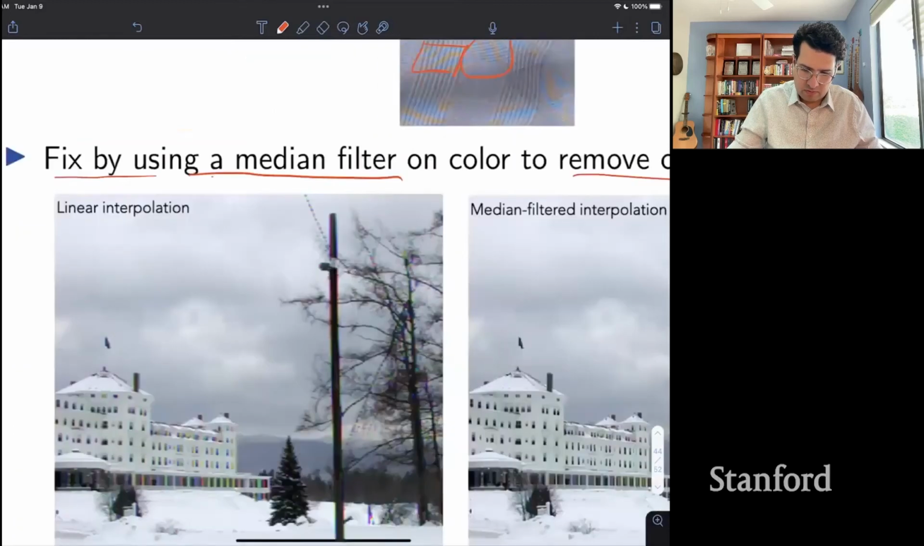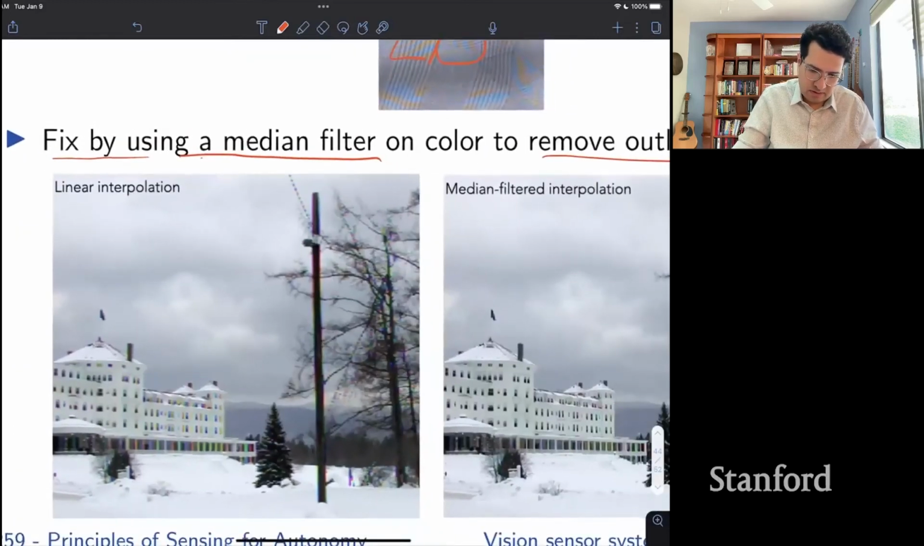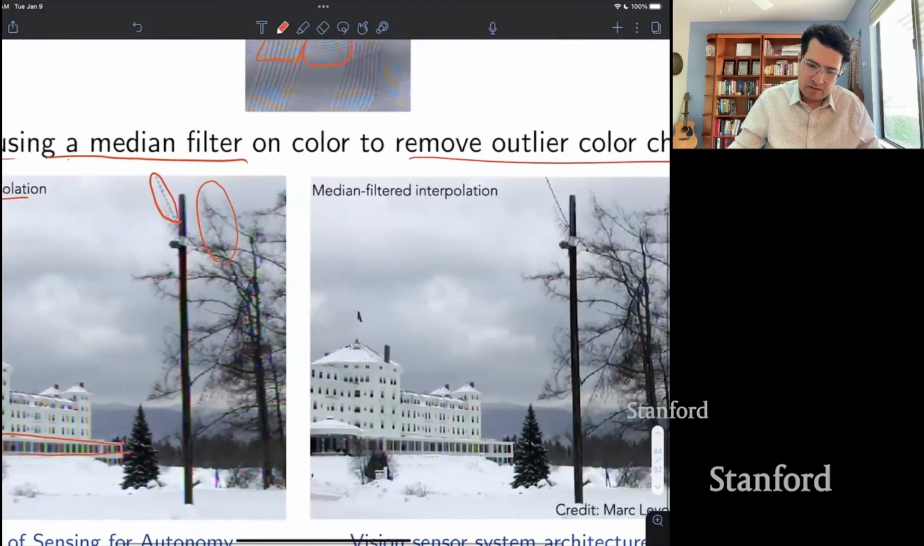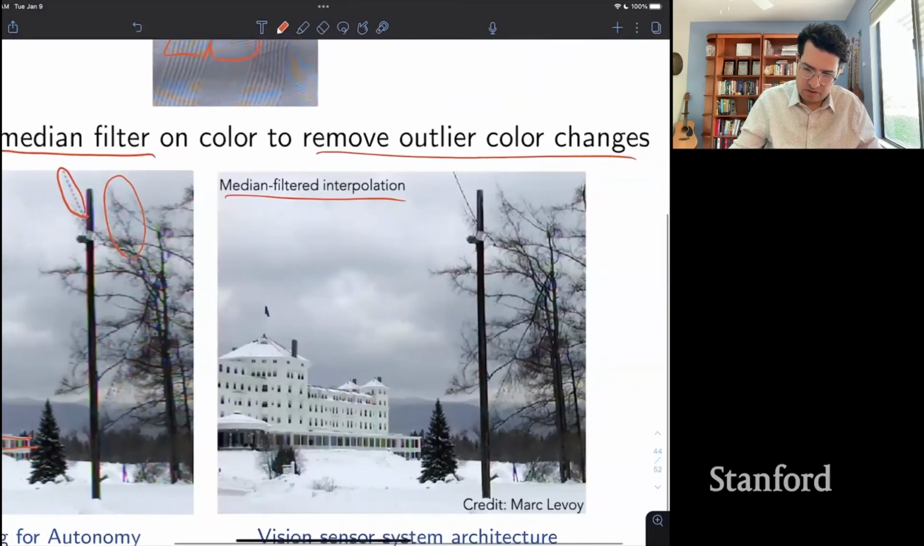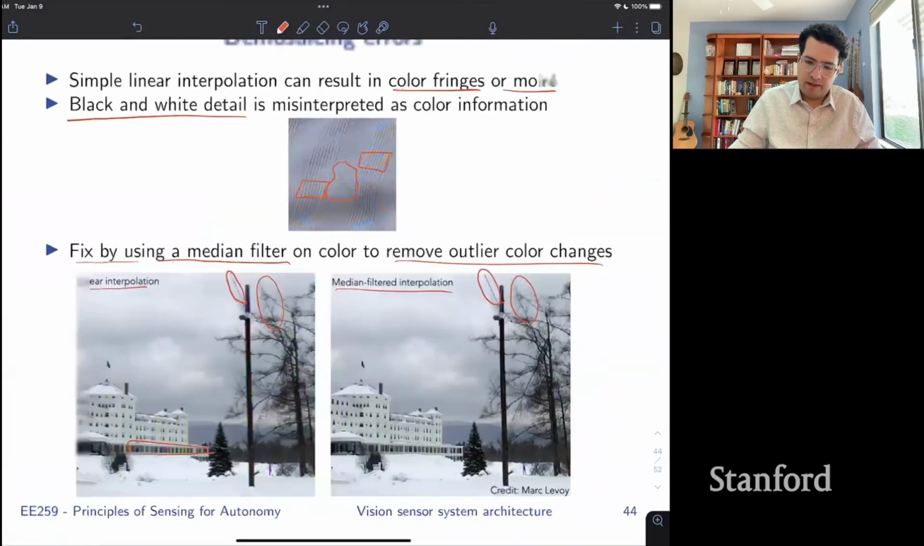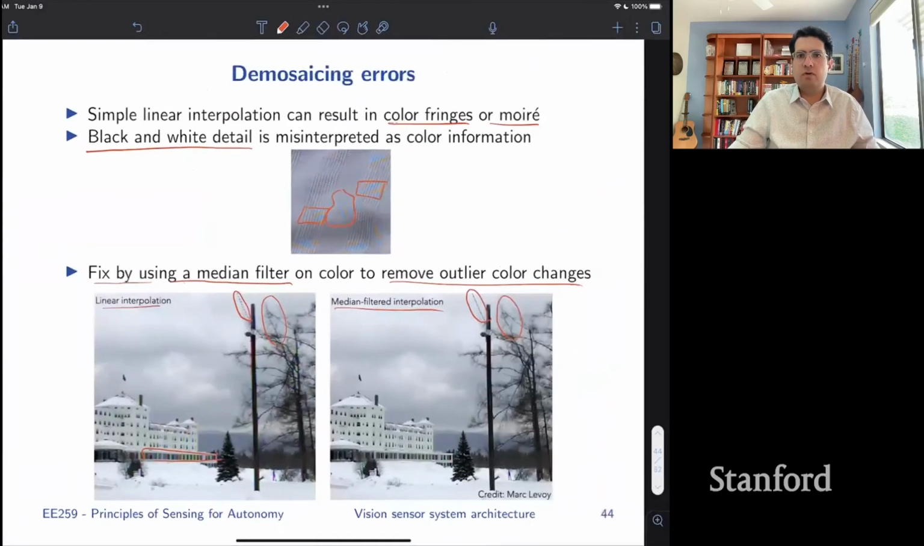The left one, I'm going to zoom in a little more on it. That's with linear interpolation. And if you look at where there's fine black and white structure, like this electrical wire line here or the branches of the tree, you would see significant color fringes. Also on the windows and other places, you would notice that. And then if you apply the median filter, so if you do the median filtered interpolation, see how much it improves. It's still not perfect, but it's significantly improved with respect to fringes and moire. Okay, so that's about demosaicing.